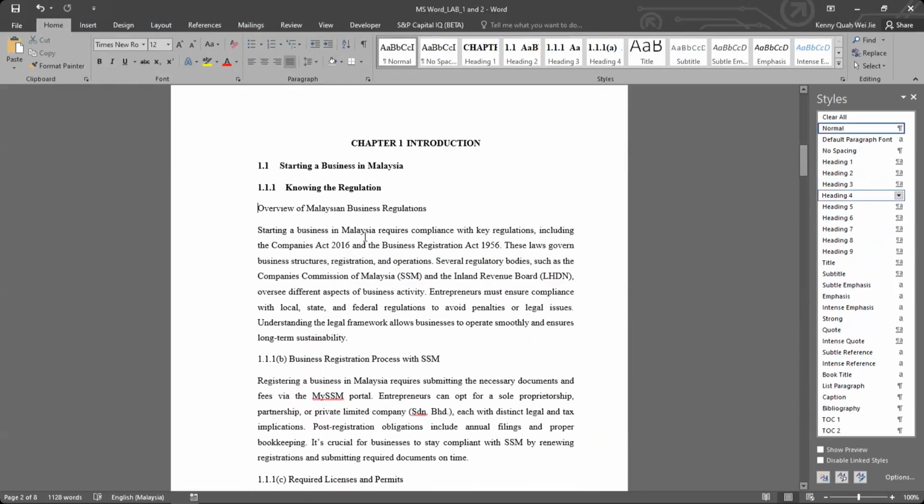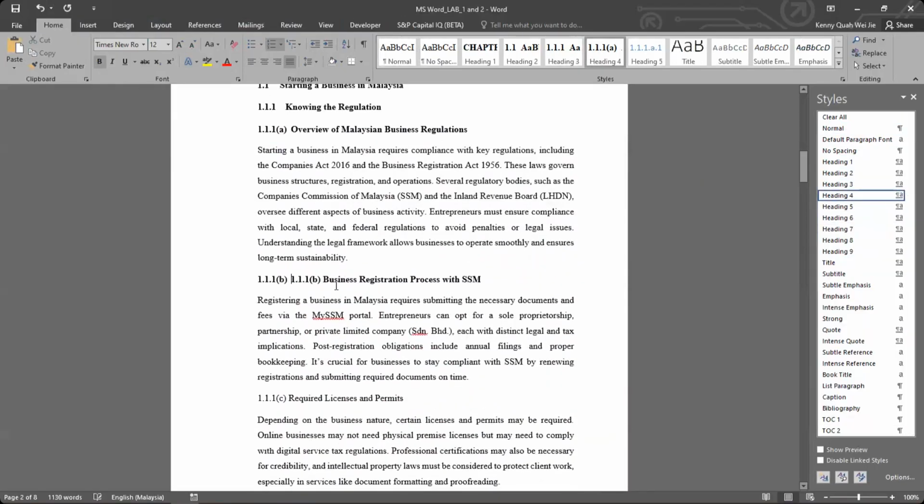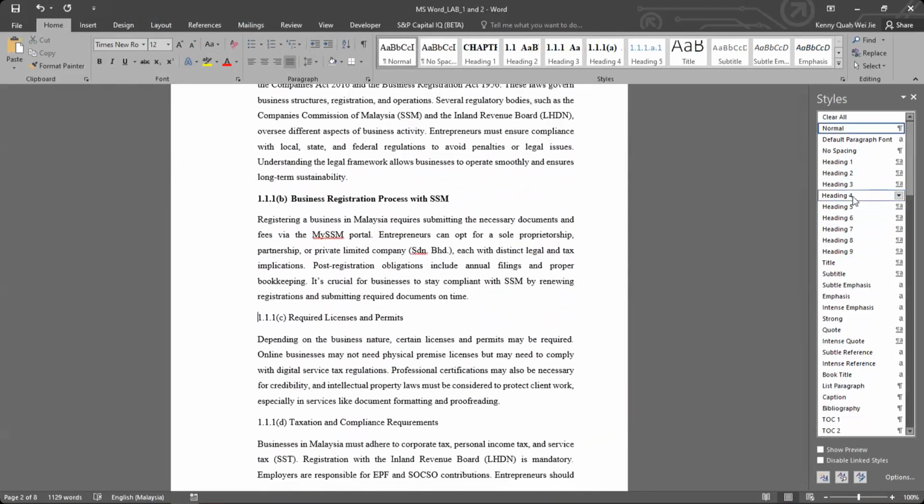So this one is number 4. Can you see that? Very simple. Remove this. I'm just going to go through.